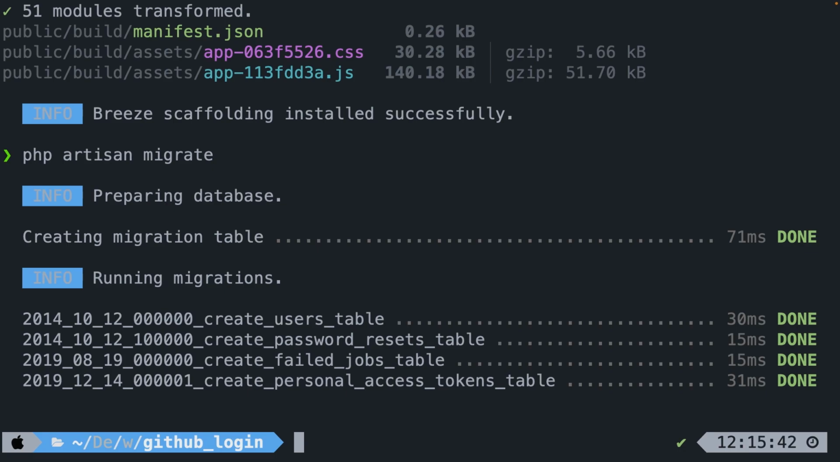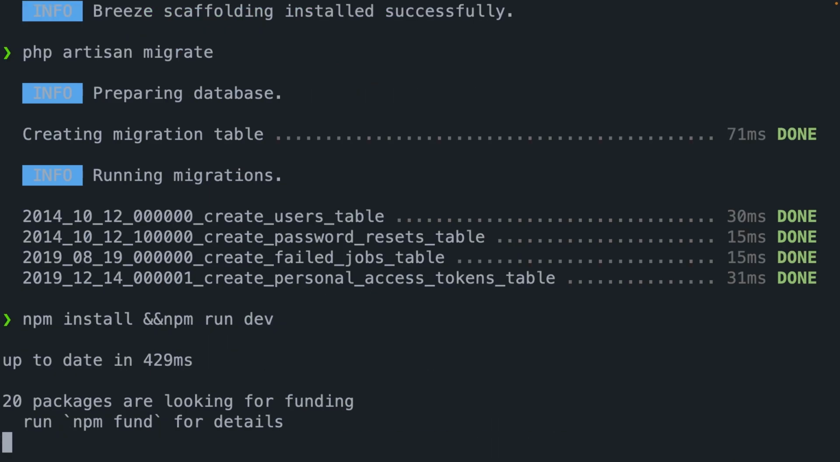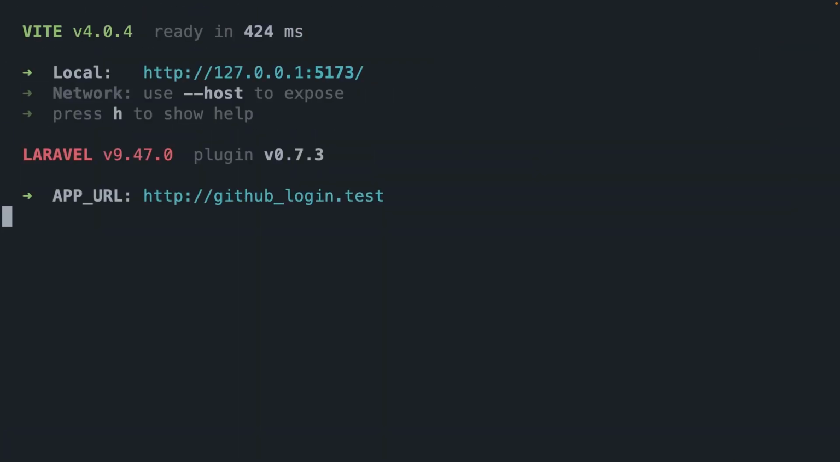Alright, Breeze is installed and our migrations are set up. The only step left is compiling our frontend assets. So let's run the npm install command and let's add a && since we're going to directly run the npm run dev command after. If we hit enter, it might take a moment.